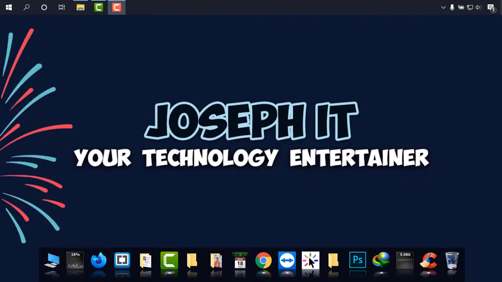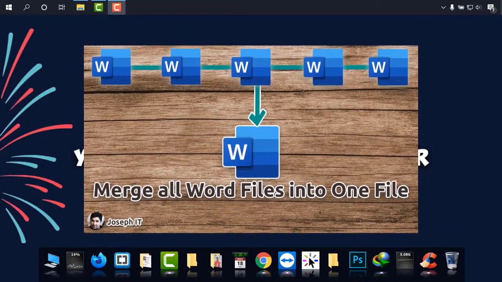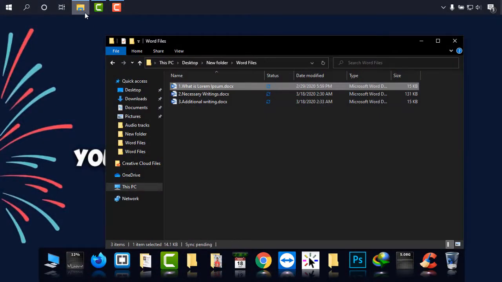Today I'm going to show you how to merge or combine many Microsoft Word files into one easily. As you can see, there are three Microsoft Word files, and I'm just waiting to combine those three files into one.